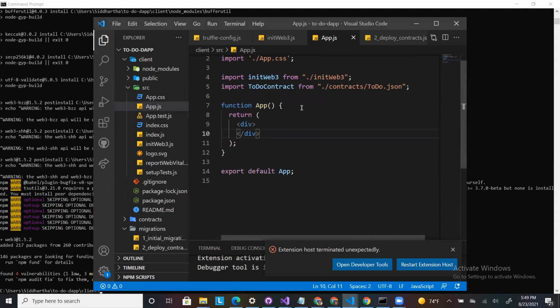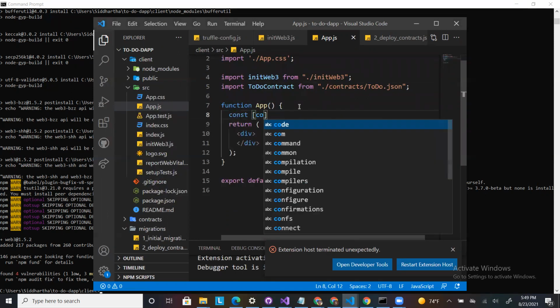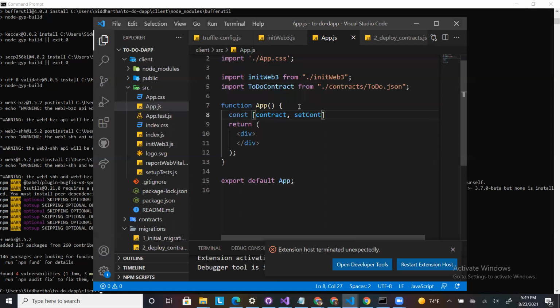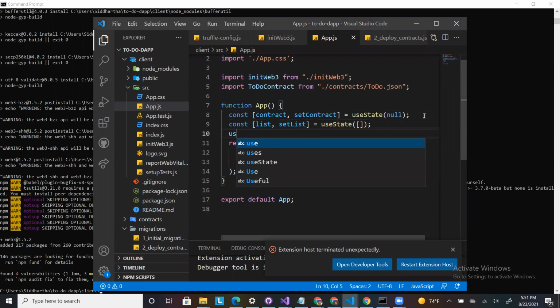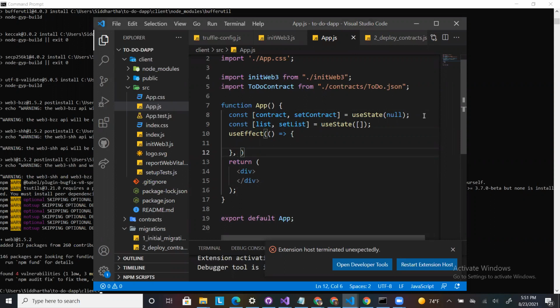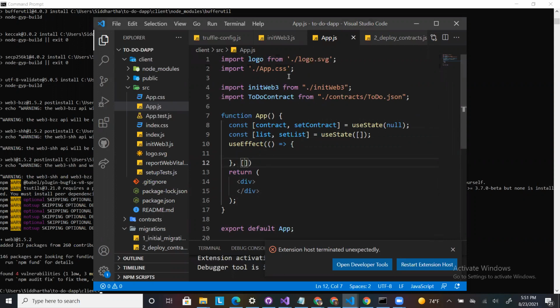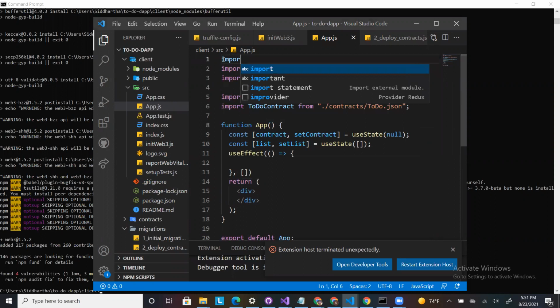I'm going to empty everything that was in here and have a few state variables. I'll have my contract, and that'll just right now be set to useState null. And I'll also have a state variable for our list, and that'll be set as an empty array to start off with. So we're going to use the useEffect. I think I forgot to import this.